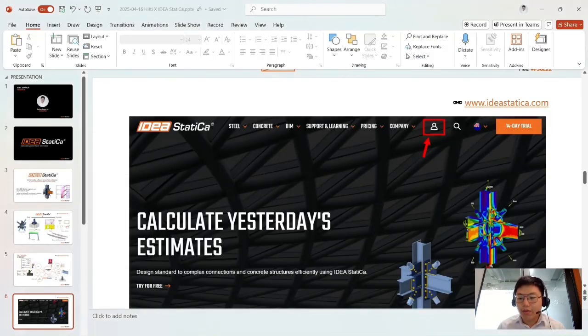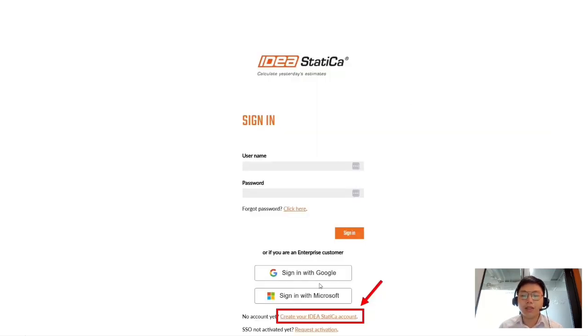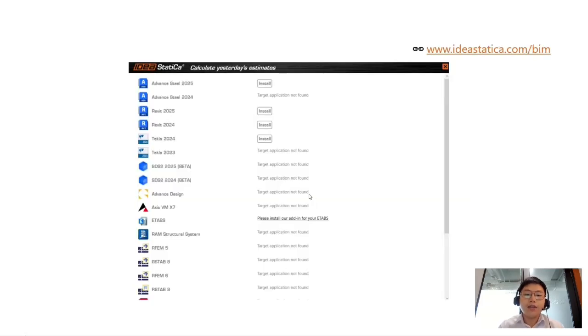Right, so going back to my slide, just a recap. You want to go to our website and click this button, complete the registration by clicking this one, and then downloading our software and installing it on your machine. At the end of the installation, this screen will pop up. This screen will help you integrate your FEA or CAD software with IDEASTATICA. So you just choose which software you have and want to integrate. You just need to click the install button here.